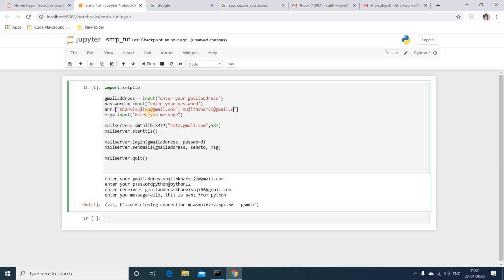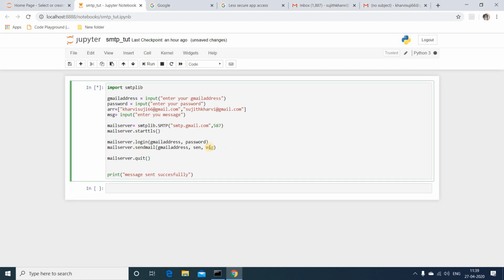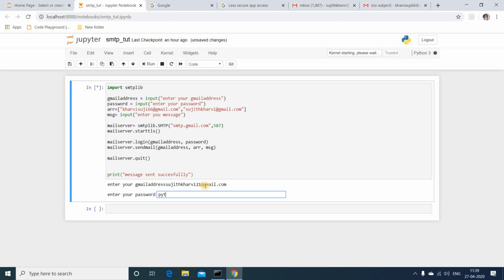Let's see whether this works or not, and let's print: message sent successfully. I'll remove this send to, and I'll just pass these lists into this, and I'll run it. Enter your Gmail address. I enter my Gmail address, Sujit Kharvi 21 at gmail.com, and my password.